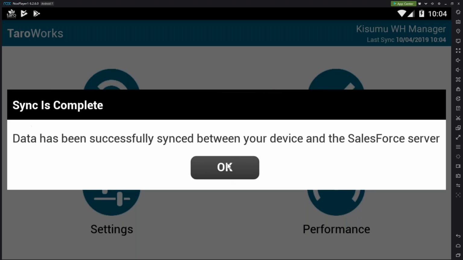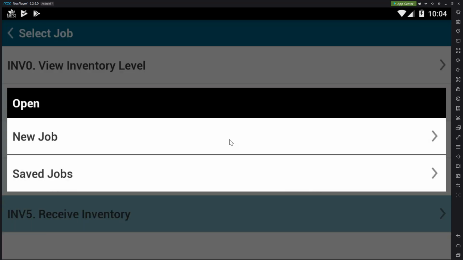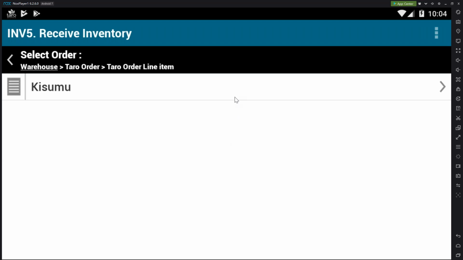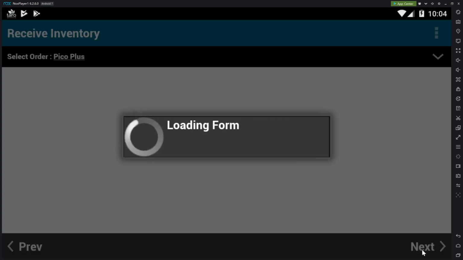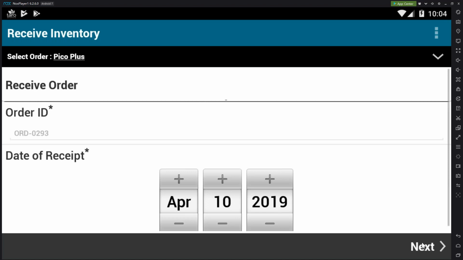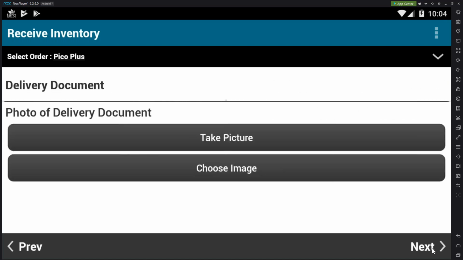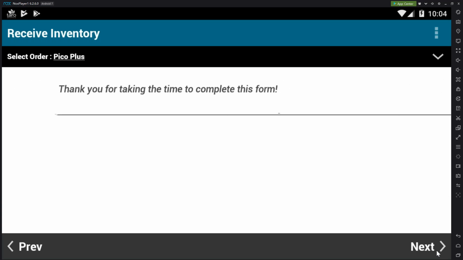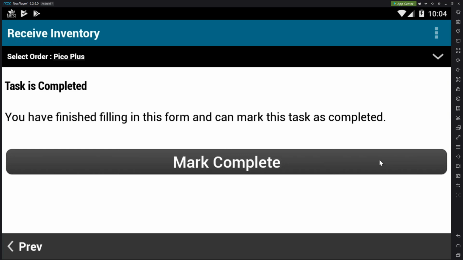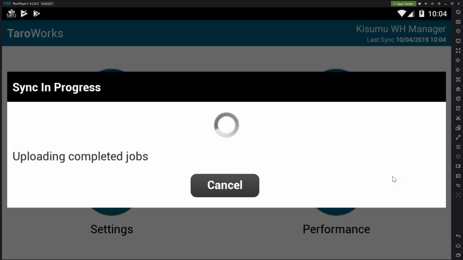Now will be the Kisumu warehouse manager. Nairobi's come to save the day. The truck is here. So let's find the order that we're going to receive this inventory against. And let's say they brought the full amount. We would take a picture of the delivery document. And this is the only delivery that's going to happen against this order. And then we are going to receive that inventory.